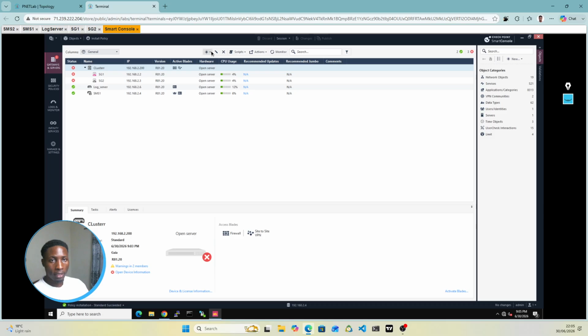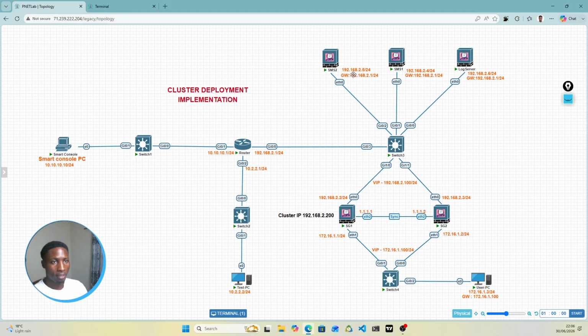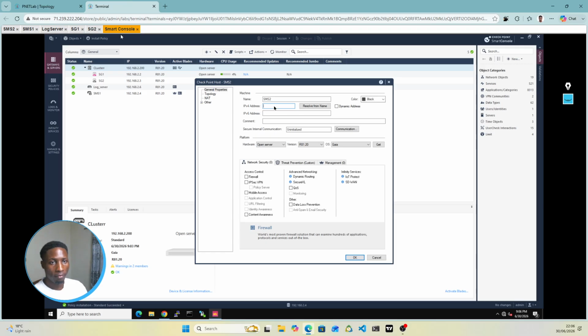You need to come here, hit the drop down arrow, move to more as well, and select the checkpoint host tool. Click on the checkpoint host, and give it some time to open up the prompt. Once it's up, we'll give it a name. We can just name it SMS2, and we'll put in the IP address of the SMS2 here. This is the IP address 192.168.2.5.